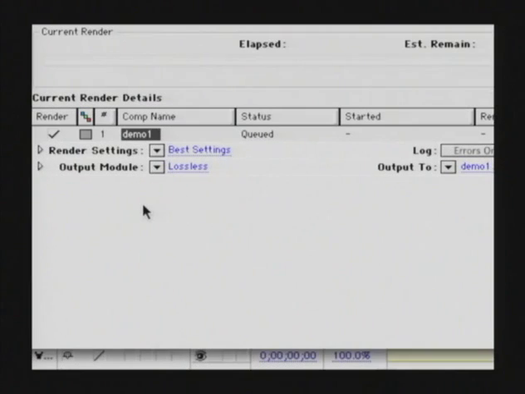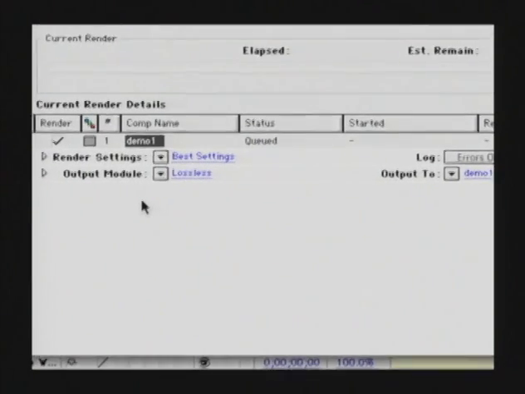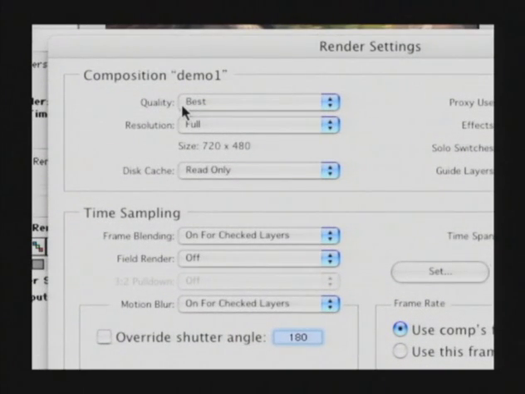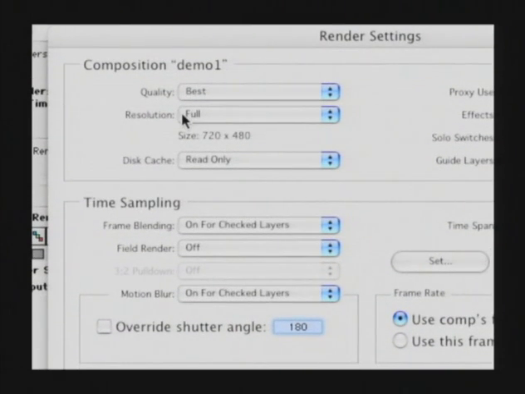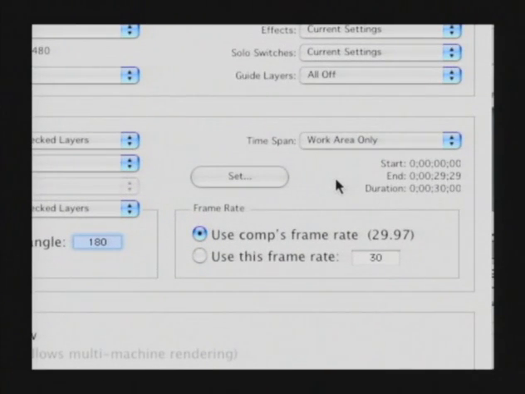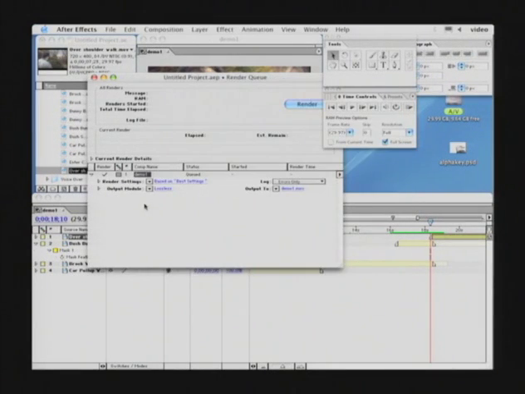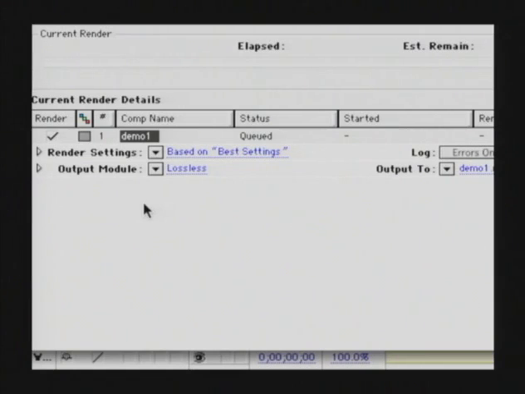Let's zoom in and take a closer look at our settings. Render settings, if we click on this, we just want to make sure that the quality is best, the resolution is full, and over here is where you can adjust the time, which we'll talk about a little bit more later. But we're going to go ahead and just take the whole thing. We'll click OK. And the next all-important thing here is the output module.